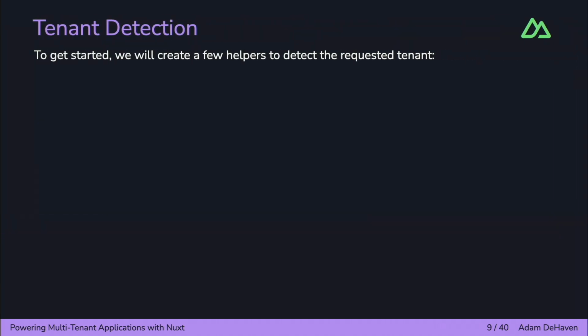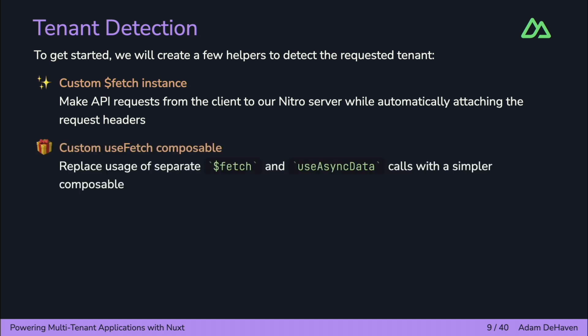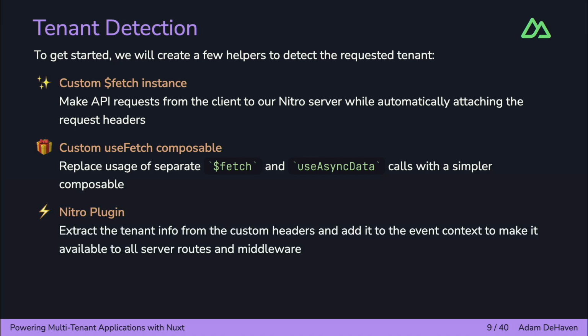So let's dive in and write some code. To get started, we'll create a few helpers that are going to help detect the requested tenant. We'll create a custom fetch instance to make API requests from the client while automatically attaching request headers. We'll replace the usage of fetch and use async data calls with a simpler composable. And finally, we'll create a Nitro plugin to extract the tenant info from the request headers and add it to the event context, which makes it available to all server routes and middleware.